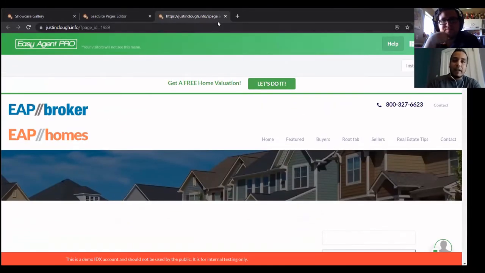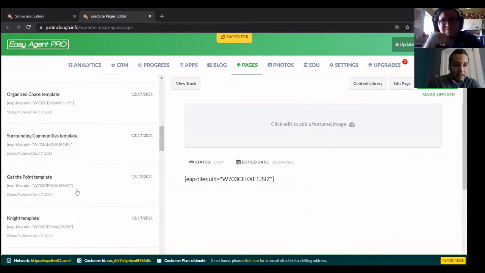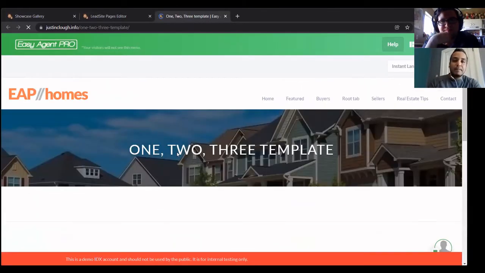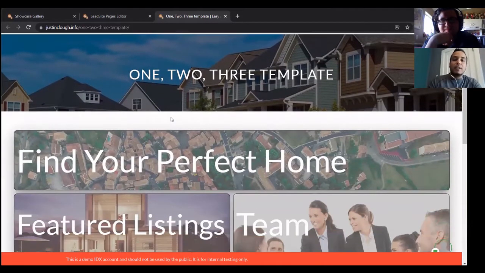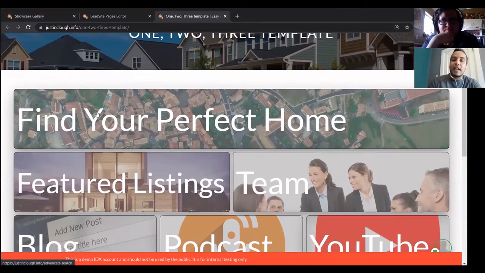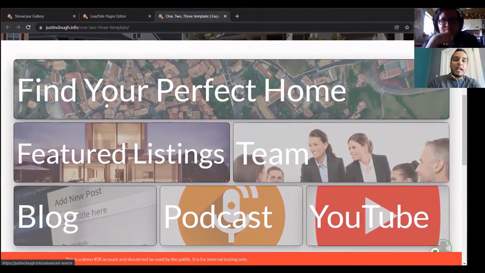Looks like I might have chosen one that doesn't have a gallery. Let me just see. I think this one will probably work. Okay, yeah. So this one is using rectangular tiles. You can change the tile style as you can see. We'll get into that here in a second.